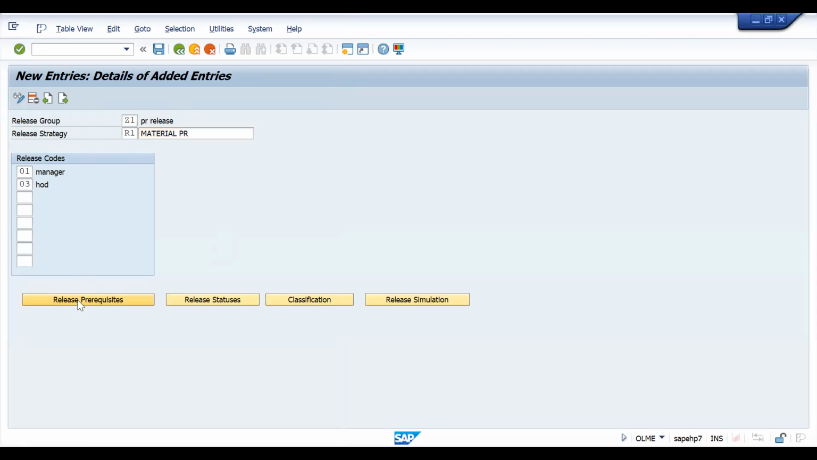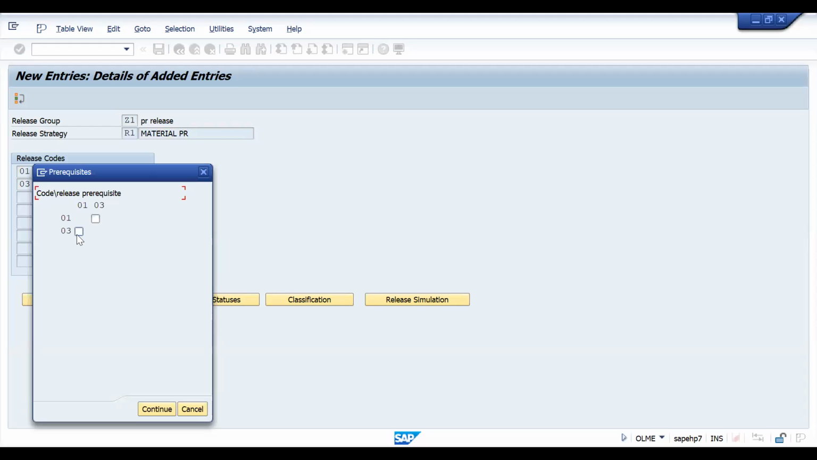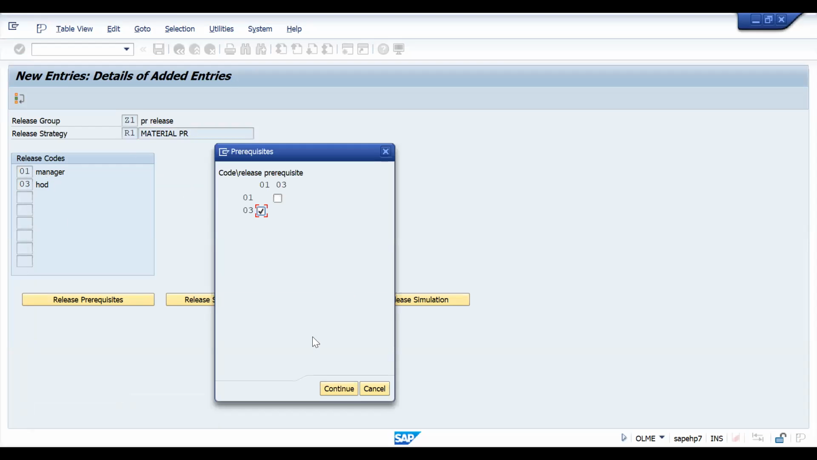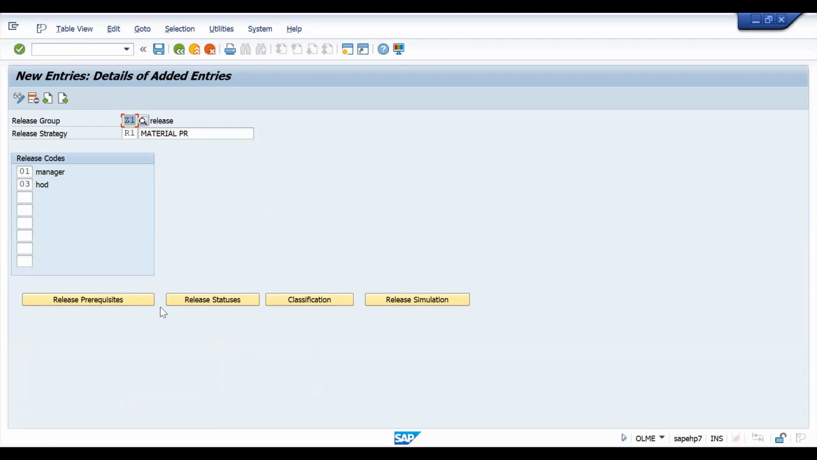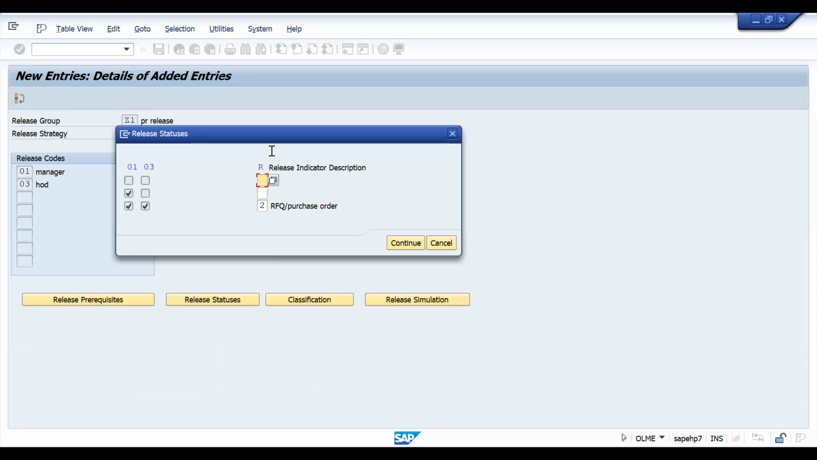So then you click this release prerequisite. Just click this down one. Why? Because it will come from top to bottom, right? Continue. Release status. See here, you can give your release status. See, if both are not approved, it is blocked. If any one is approved, it is blocked, B. If both are approved, then it is released, R. Just enter.